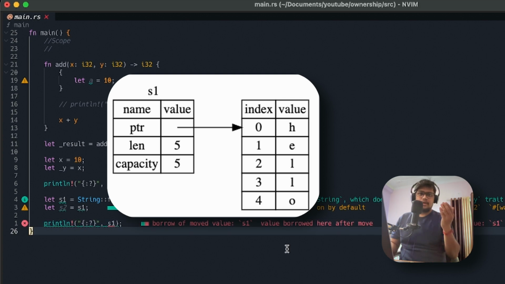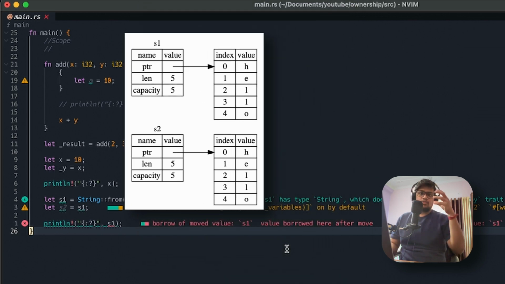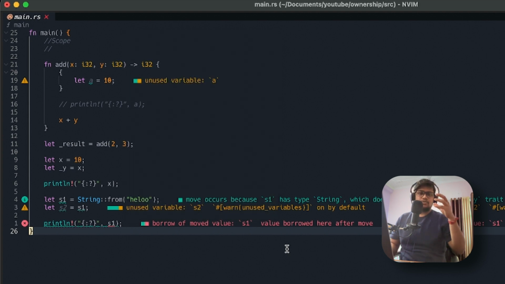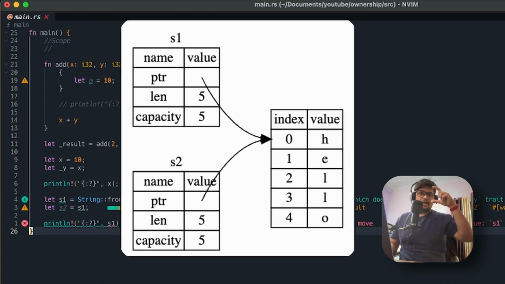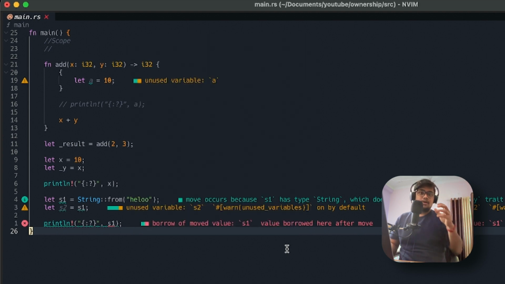So now when I do s2 equals s1, only the pointer is getting copied, right? The entire string is not getting copied, only the pointer, because copying the entire string is an expensive operation. There are three things involved: first the pointer, second the data of that string, third the length of the string. So what Rust does is it only copies the pointer. Now we have a scenario where s1 and s2 have copied a pointer, so they both are pointing to the same memory location. The data is not copied, only the pointer is getting copied. Now imagine a scenario where both s1 and s2 go out of scope.